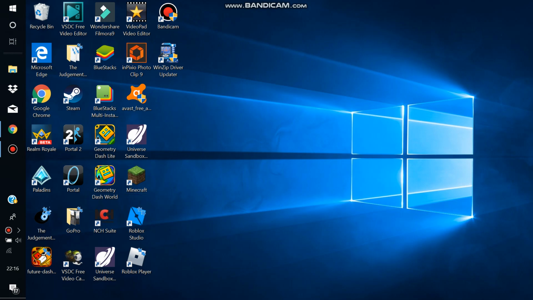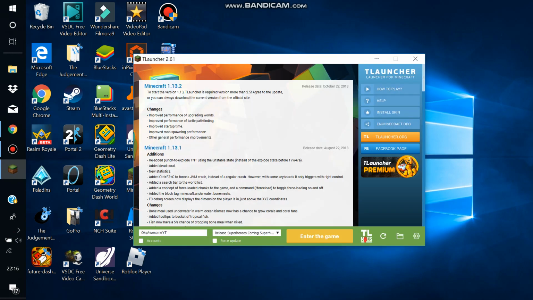Now, if you watch my latest video on how to get Minecraft for free, you'll know that I use T-Launcher, so it doesn't really matter what you use, but go ahead, click on Minecraft. I believe you can only do this if you did my method on how to get Minecraft for free using T-Launcher, so go check that video out if you haven't already.